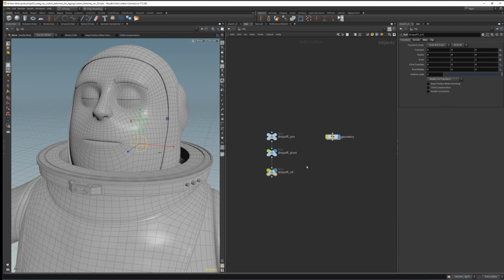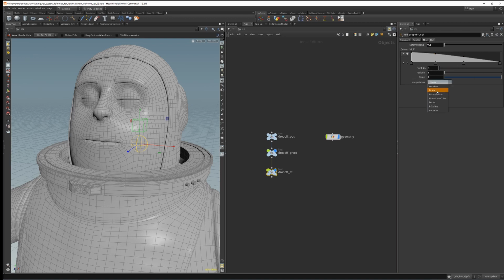Okay, and we're going to reverse this because we want the largest deformation at the center, or at the beginning, and to fall off towards the end. So we can do any kind of curve here, and let's just set deform radius to 0.1.